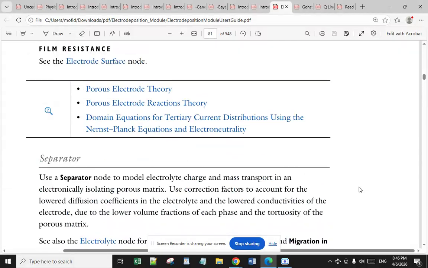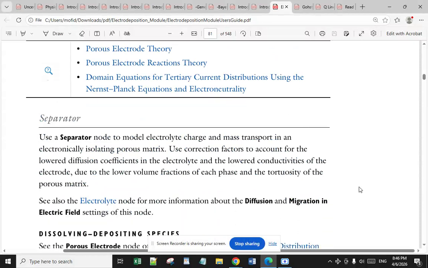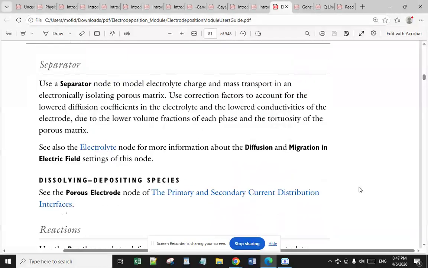Now I want to go through the film resistance, the electrode surface node, porous electrode theory, porous electrode reaction theory, and domain equations for tertiary current distribution using the Nernst-Planck equations and electroneutrality. I want to go through the first chapter, separator.